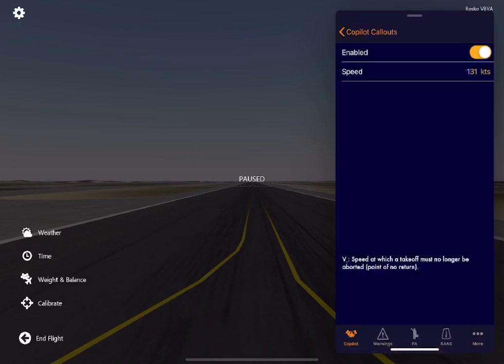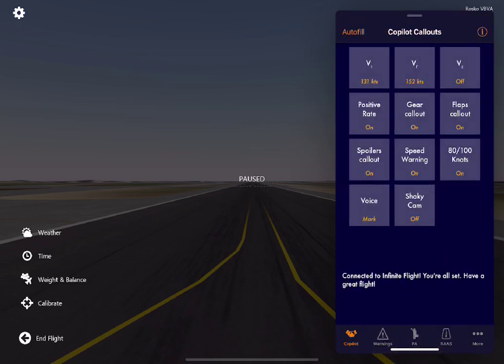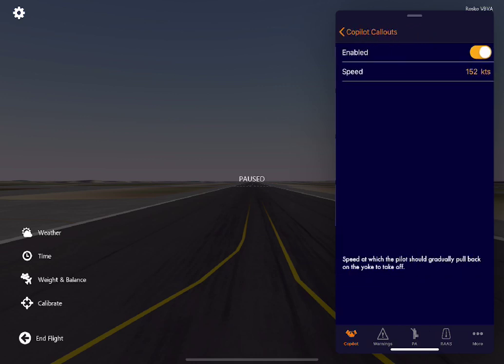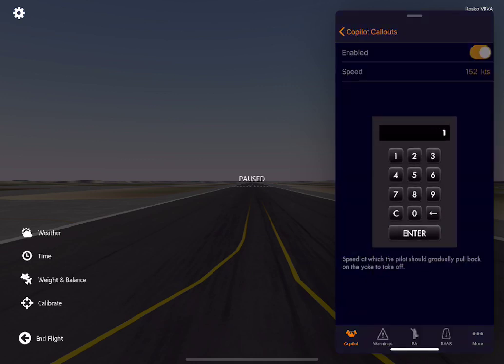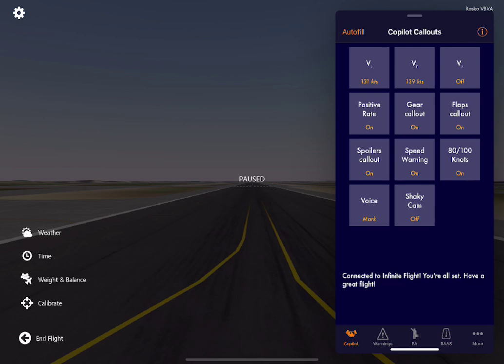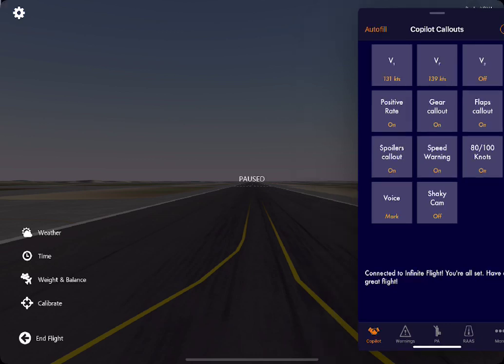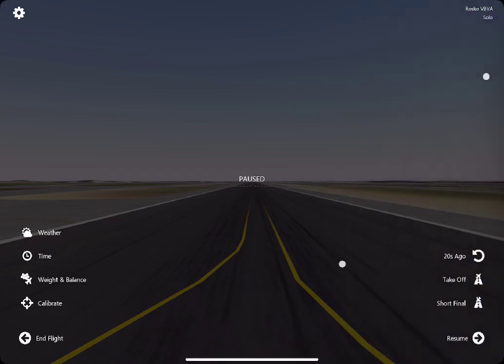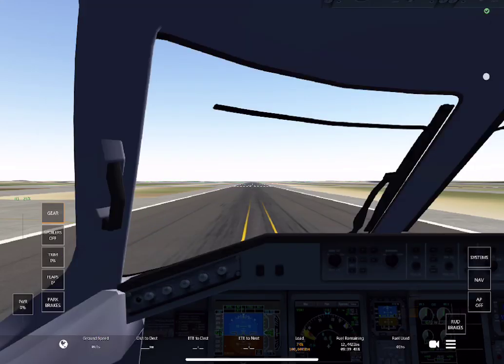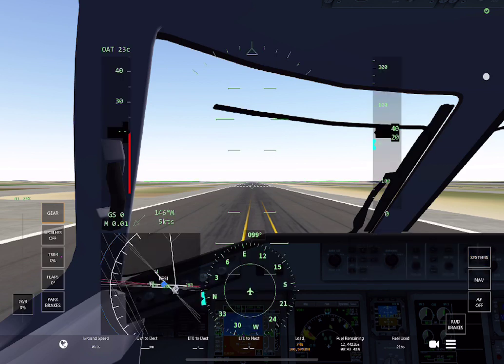131. Rotating at 139. And then we're V2 143, pitch for 158. So we're going to look for 158. There we go. So we'll set 158 in here. 158 on runway 10 left.